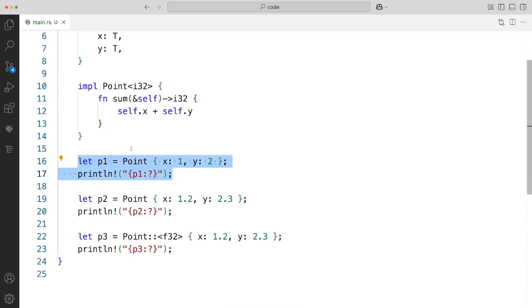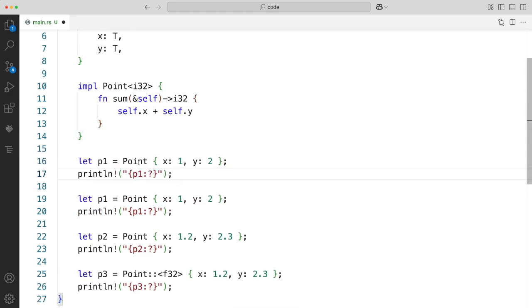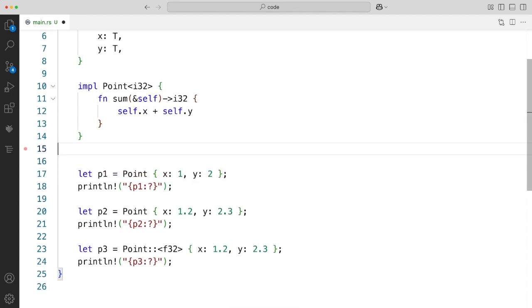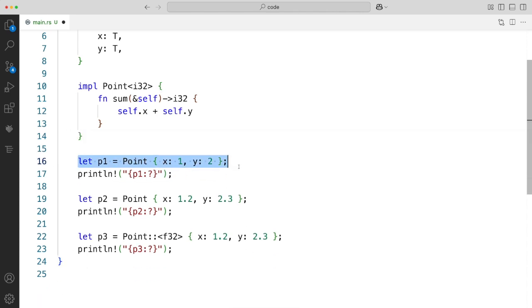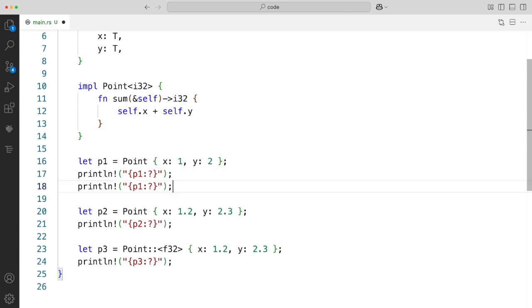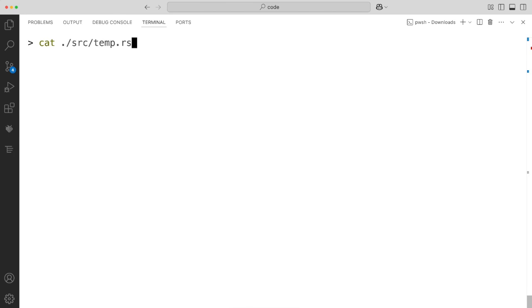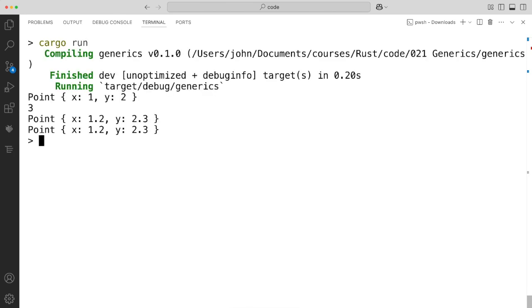Let's maybe copy this, paste it in there, and so here I'm creating, actually I could use one of my existing definitions. So here I'm creating a struct that indeed does work with 32-bit integers, and I should be able to print, let's get rid of this stuff and just call p1.sum and see if that works. So if I do cargo run here, yeah, that works, and we've got 3, which is the sum of those two fields.